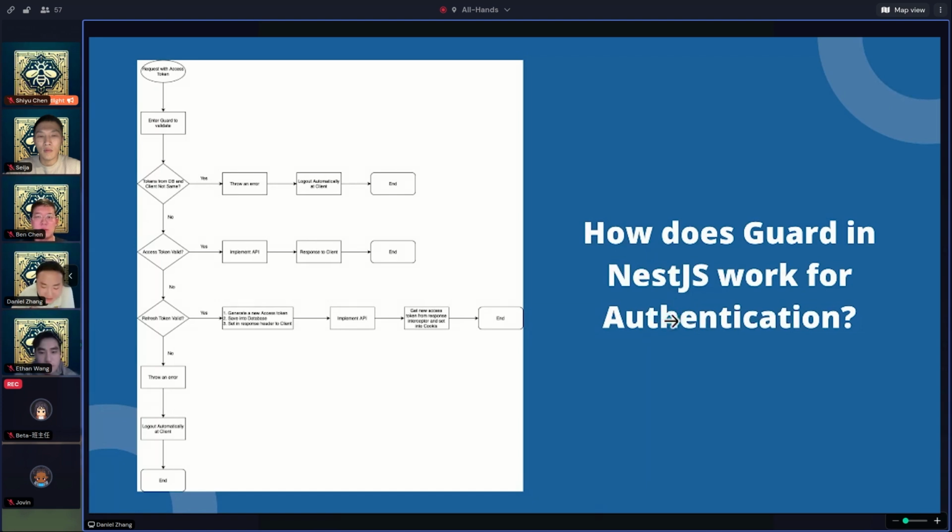In our Next.js backend, we use guards to validate signed-in status and verify access and refresh tokens, ensuring secure access to our API endpoints. Here's how the guards work, as shown in the diagram.